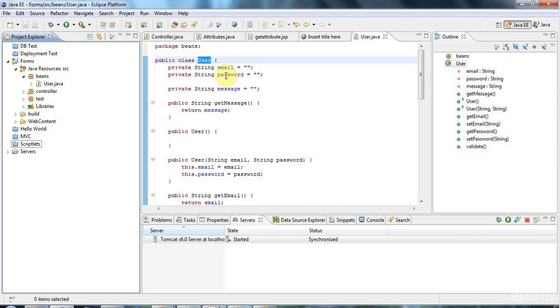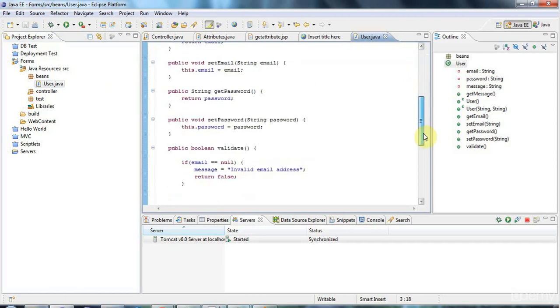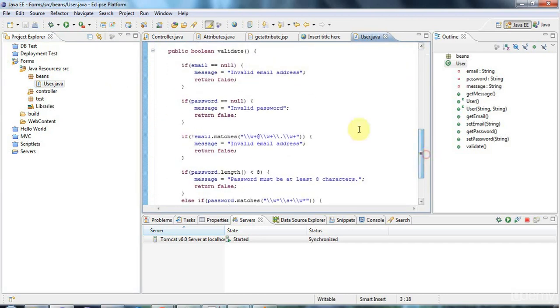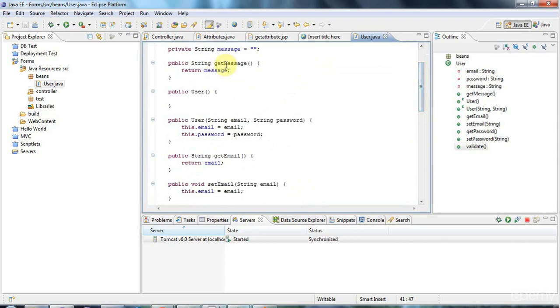So I'm going to do everything from scratch in this tutorial, except that I'm going to use the user bean from previous tutorials. The user bean, you'll recall, has an email and a password property, and it has a method which validates those properties and checks if both of them are valid or not. And if they are not valid, it sets a message which you can retrieve via getMessage, which is a method up here somewhere. There we go, getMessage.